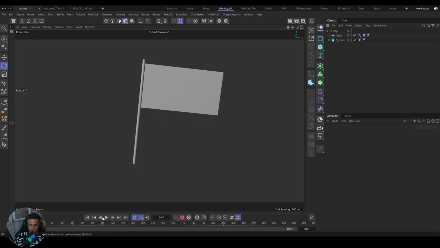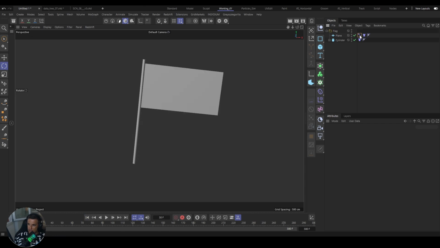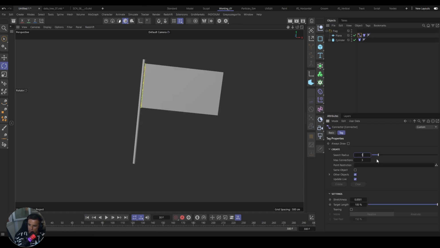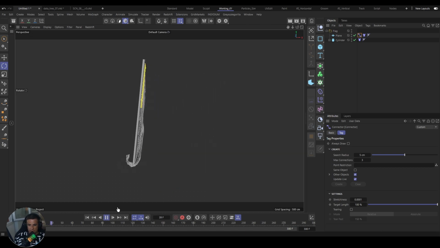Let's test this one and press play, and it looks like it's still not enough. So search radius, let's set to 5 and keep the same connections. Press play again. Yeah, now it works. So now we have to set up our cloth simulation.